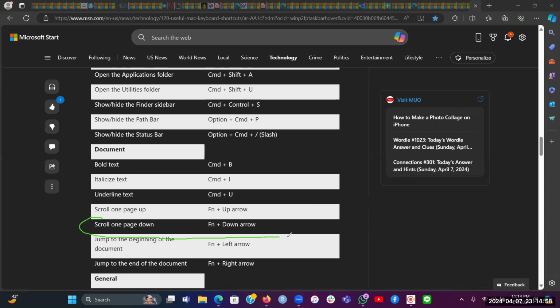If you want to scroll one page down on your Apple MacBook computer, press the FN and the down arrow key on your Apple MacBook computer, and that will save you a lot of time when you need to scroll downwards.